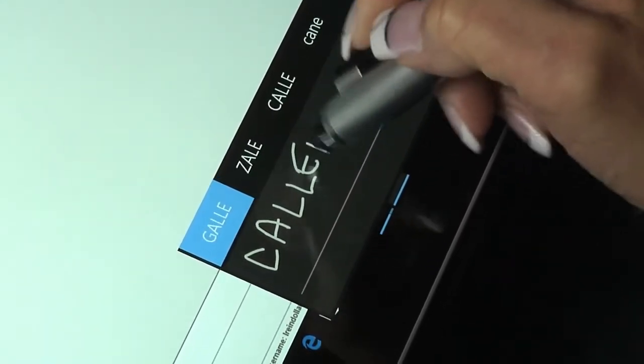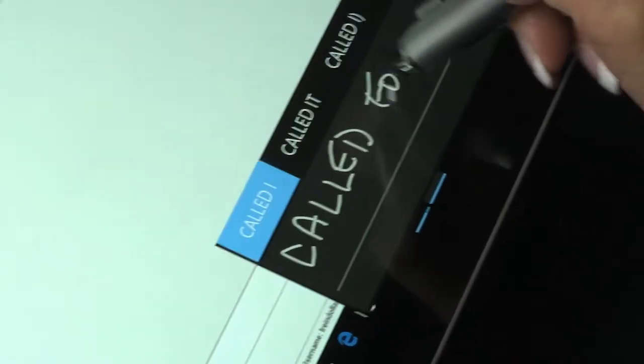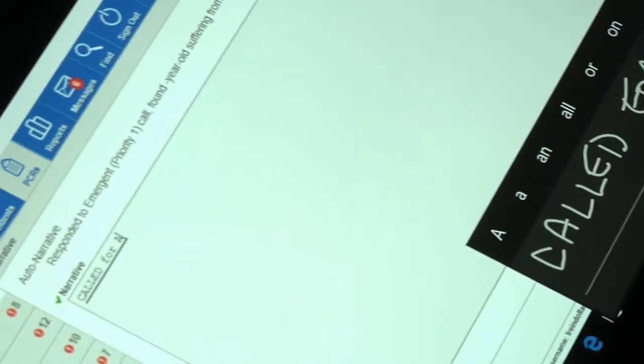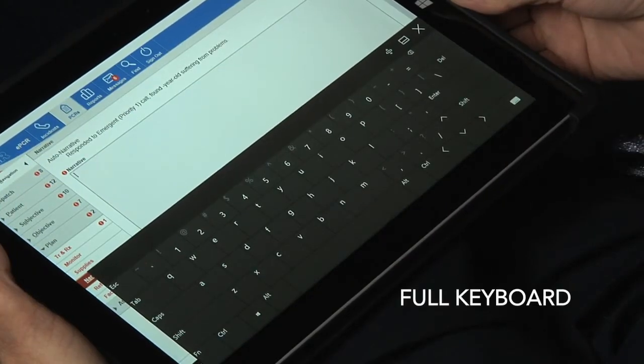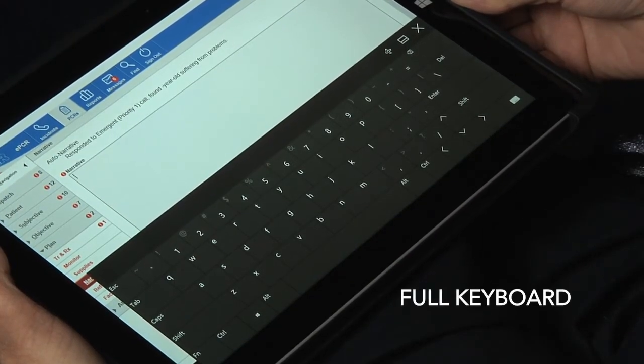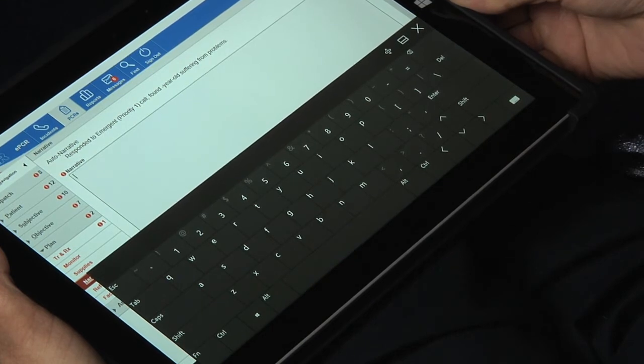Using this option takes some practice, so consider practicing this feature in between calls. The fourth option is the full keyboard, which includes letters, numbers, and symbols that are easily accessible. Try any of these options as you use MEDS.